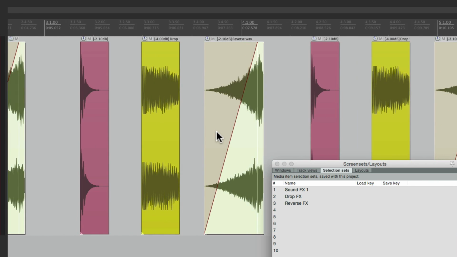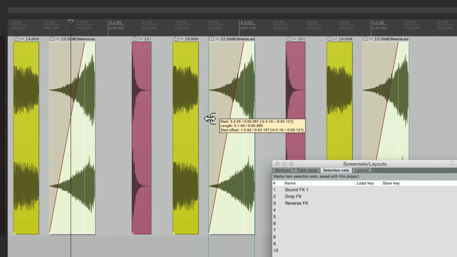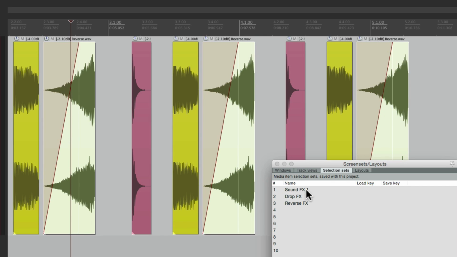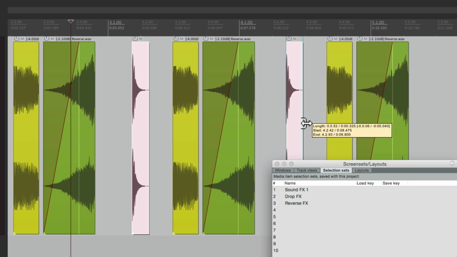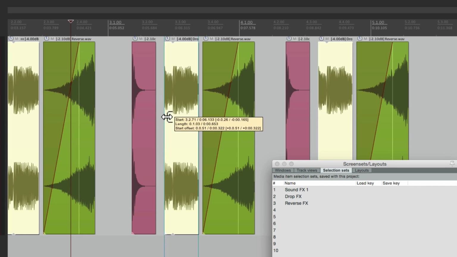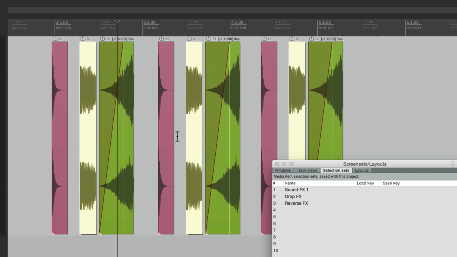And we could also readjust the trimming. If I want to bring this back a little bit, it readjusts all of them at the same time. Or this one, or this one. So it's a lot quicker to edit multiple things at the same time. And this will also work across multiple tracks.